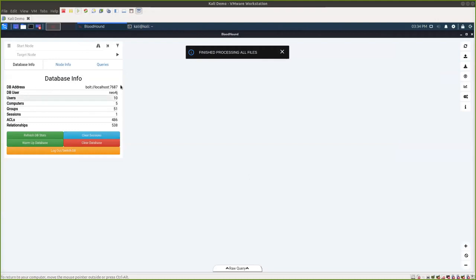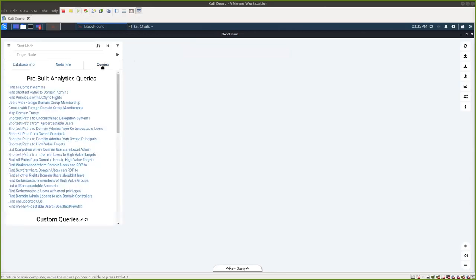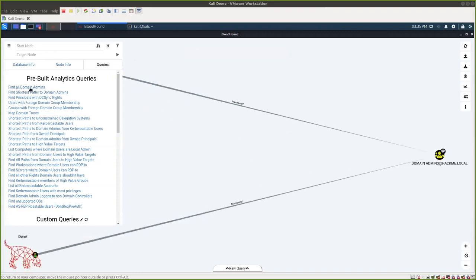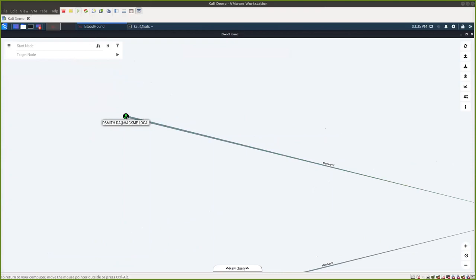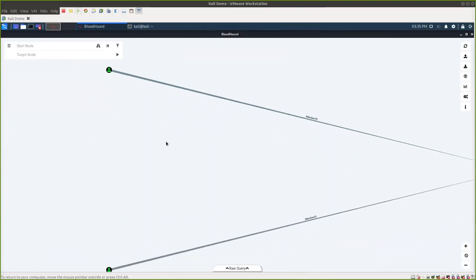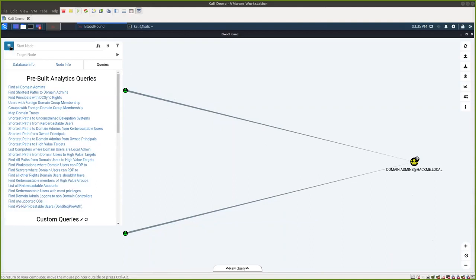All right, so now you can see the database information, and it has all that summary information we saw before, plus a few extra things like ACLs and relationships. What this tool is really good for is it basically draws out in graphical form the layout of the domain. As pen testers, we can run queries on different hosts and users. For example, if I want to find all domain admins, this is a pre-built query. Domain admins is the group here, member of, we've got the administrator user, we've also got rsmithda. So those are our 2 domain admins on this network.